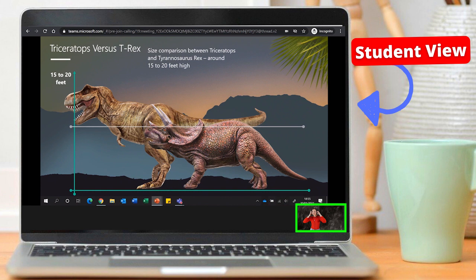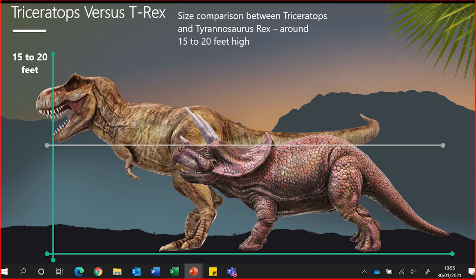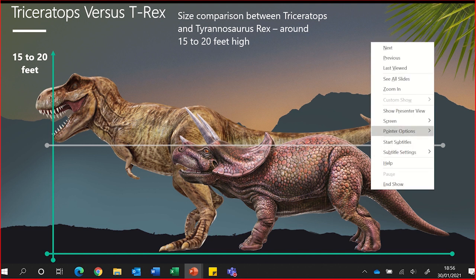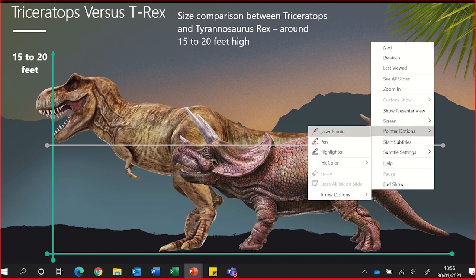If you're sharing your camera in the Microsoft Teams meeting, the attendees will be able to see you talking at the bottom of the screen, along with the presentation. You will also have access to the presentation tools to help you, such as the laser pointer, a pen tool to draw on the slides, and highlighter tools.